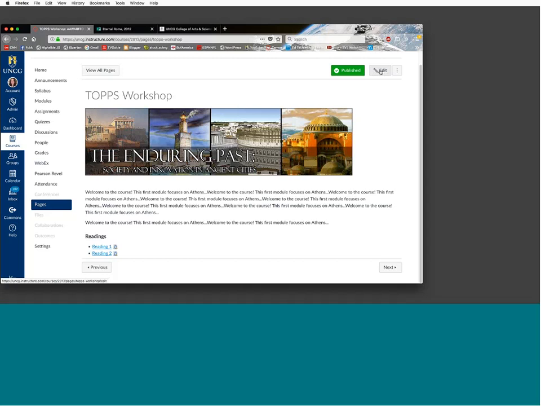Can you put the pages into the modules, or do they stay in pages? No, they go in the modules. So when I first started this, when I went to module, and here it is, I said add, and then choose content page. Okay, so it's in the modules.